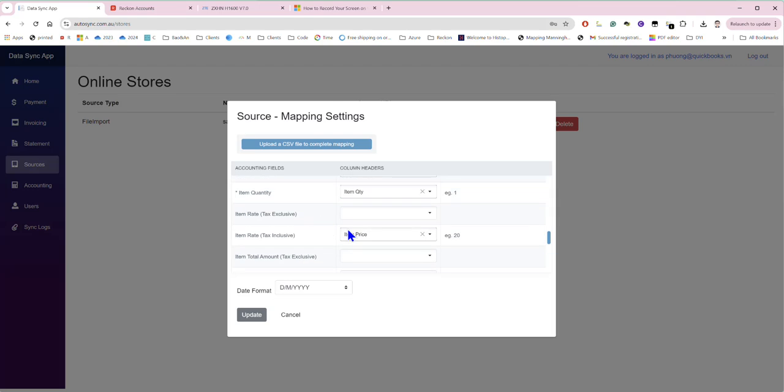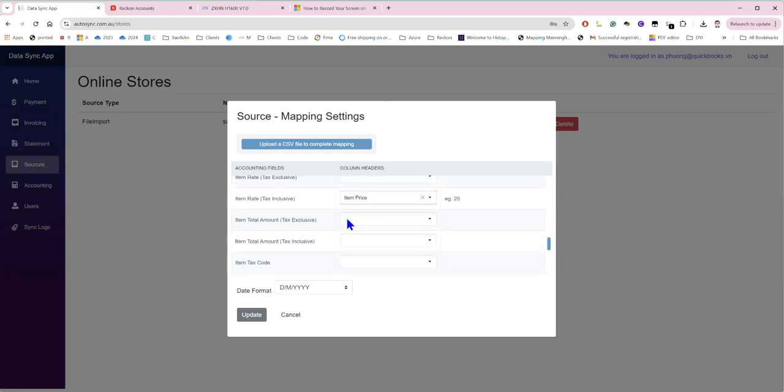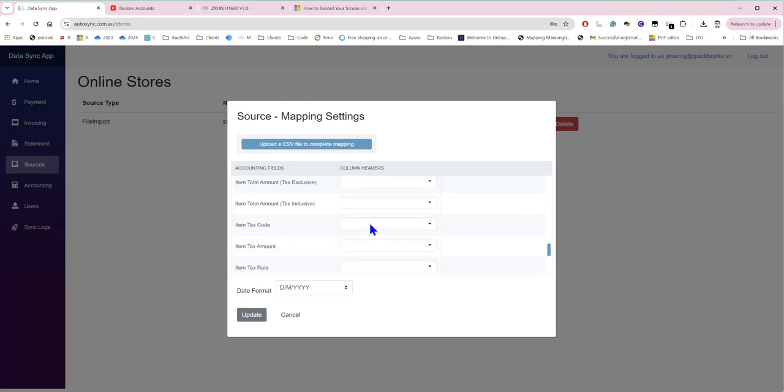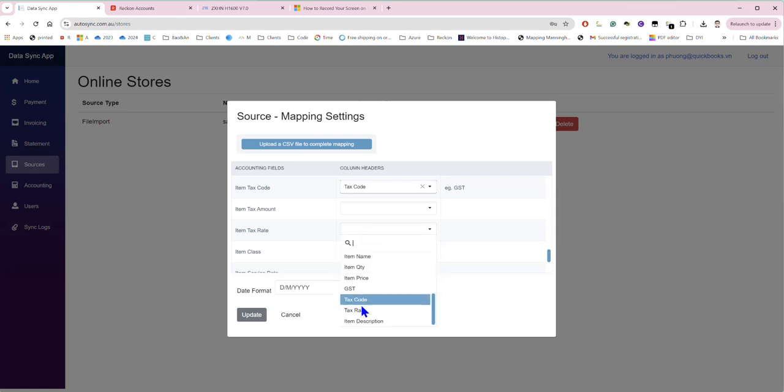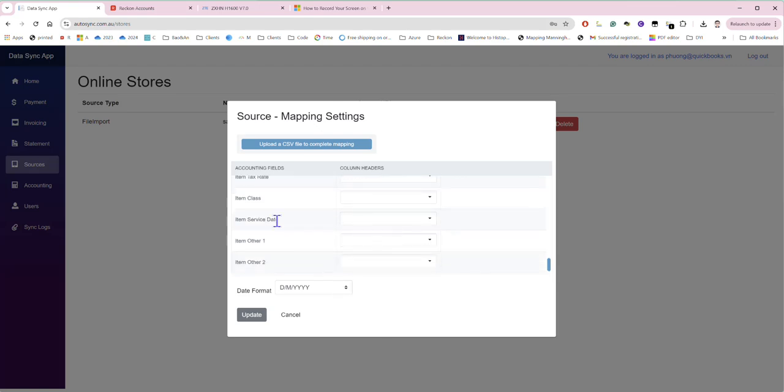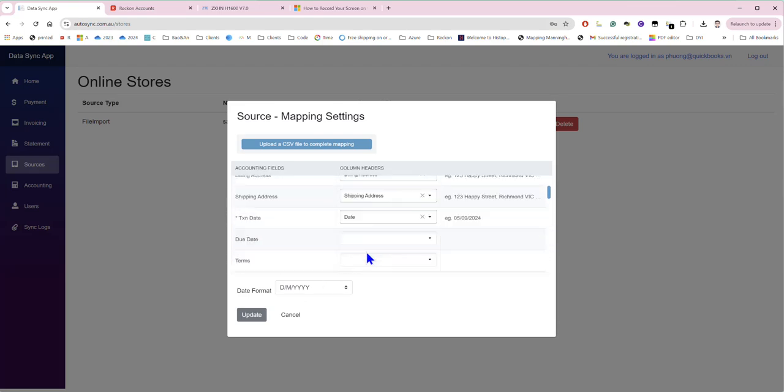You don't need the total amount because you have the price and the quantity. So if your file doesn't have the price but has the quantity, then you can set the total amount that you have. So we only need two of these three. Item tax code, if you have one, you can use it, otherwise it will be hard for the application to know. Or you can choose based on tax rate and so on. All these are optional also. And then for the date that you map for this field, what is the format? So we choose this.